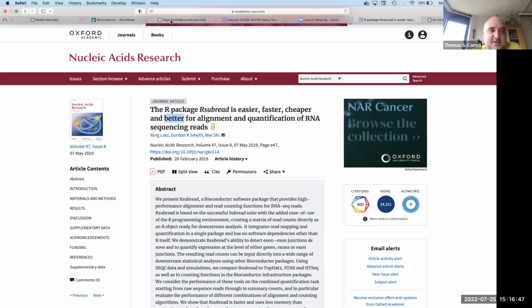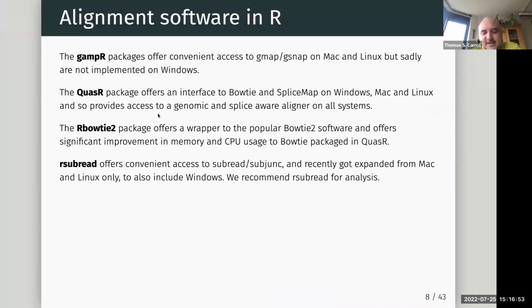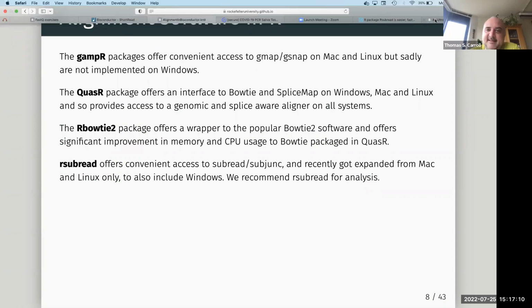Because my slight annoyance with STAR, not annoyance, that's unfair, is that STAR uses a lot of memory. So I think it uses around 32 gigabytes for the human genome. You haven't got that on your laptop. With Rsubread, as you'll see, you can actually align on your laptop, and it has modes to allow you to lower the memory, both for the alignment and for the indexing step.